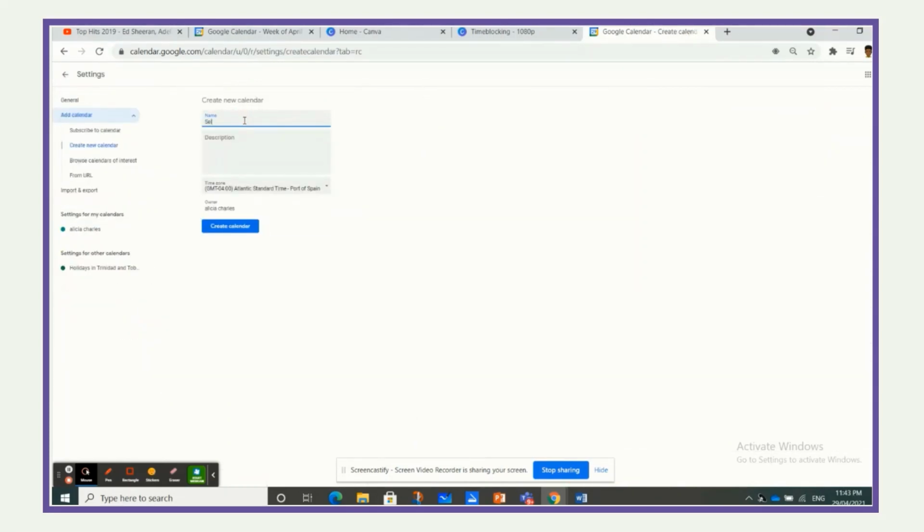One main aspect is self-care. And you can write a short description, and your calendar will appear on the left. You can create as many as you want. I don't feel that you need to put too many, because when it comes into looking at all together, it can become very overwhelming. So I have self-care.